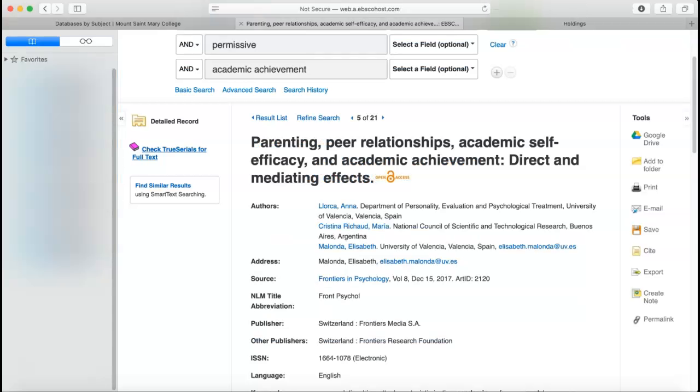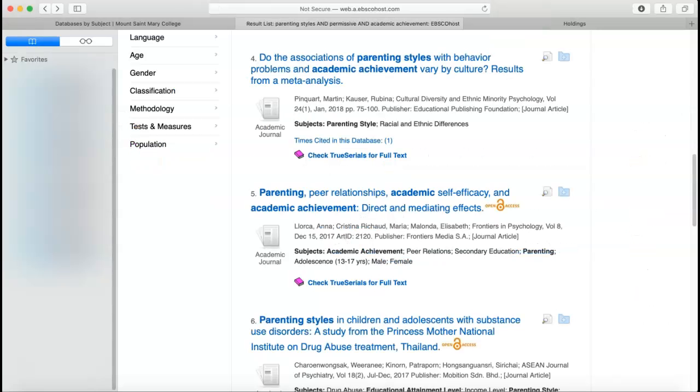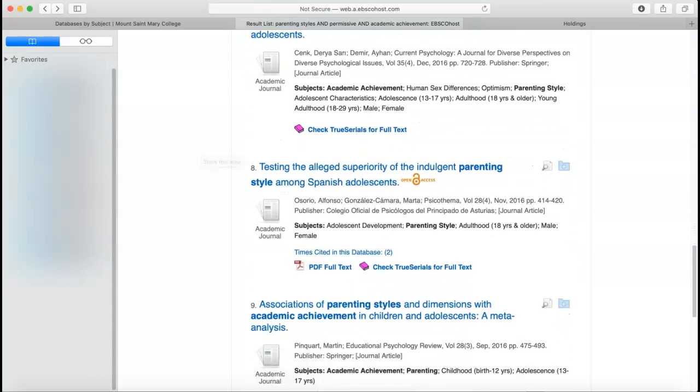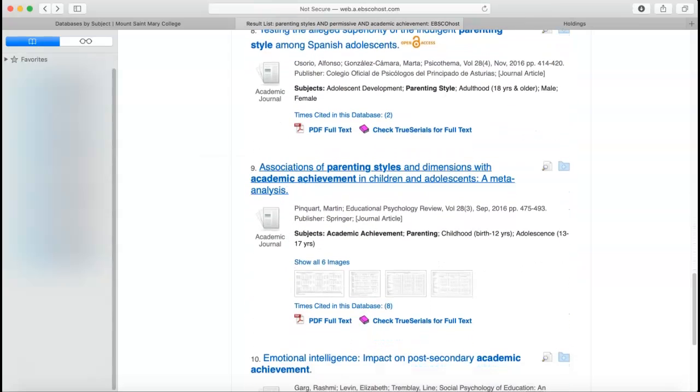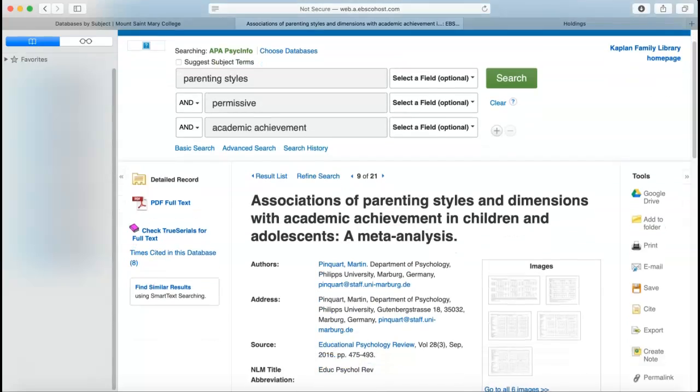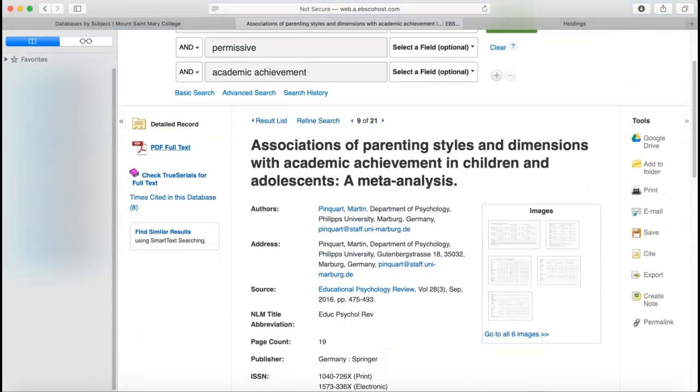I'm going to click on this tab to get back to my results and show you an article for which the full text is available. So number 9, Associations of Parenting Styles and Dimensions with Academic Achievement in Children and Adolescents, a meta-analysis. I'm going to click on that title to open up the record. And over here, you'll see the PDF full text is available. So if you click on that link, it will open up the full article.